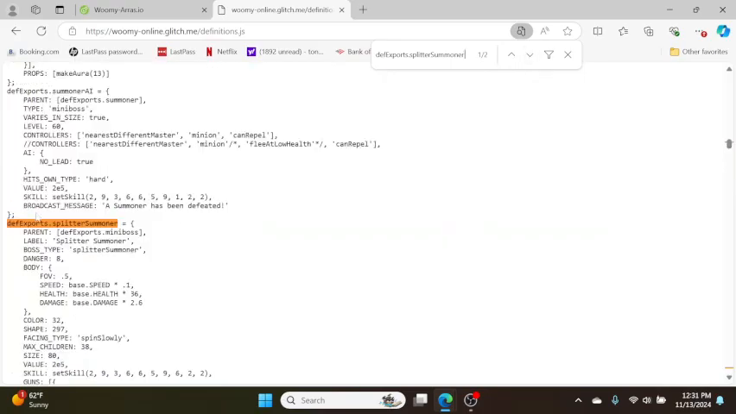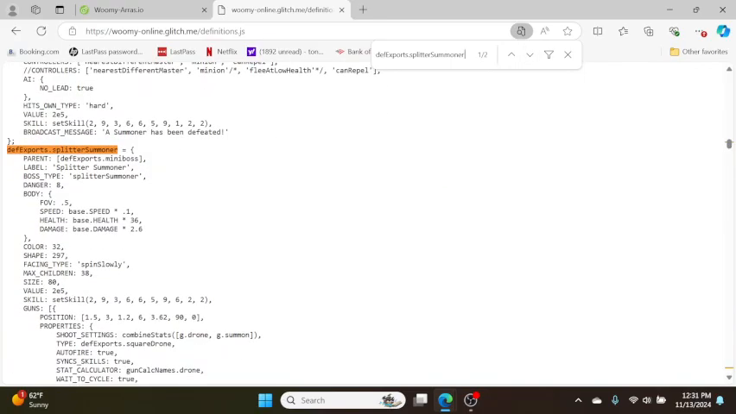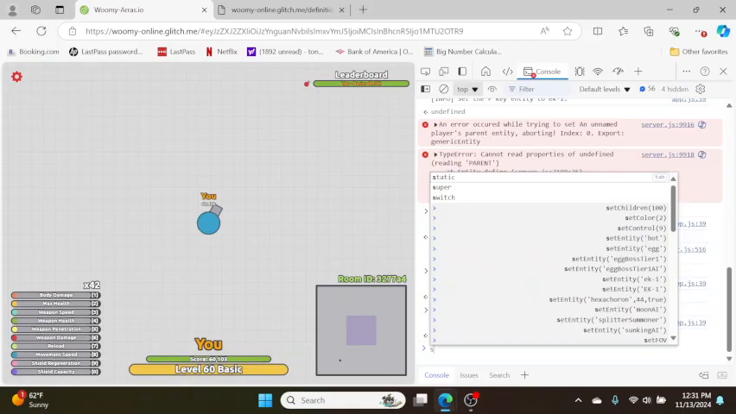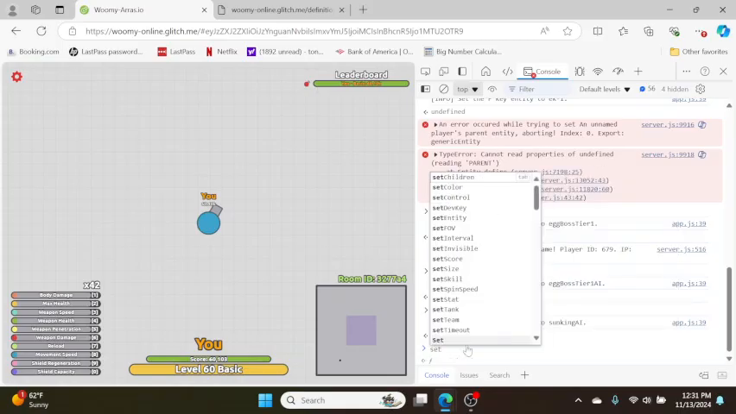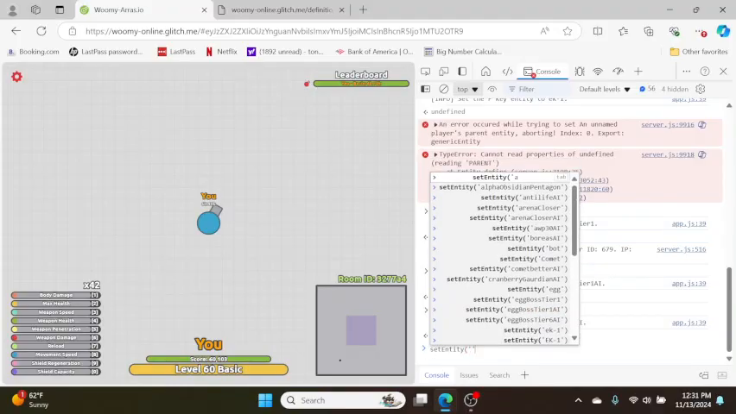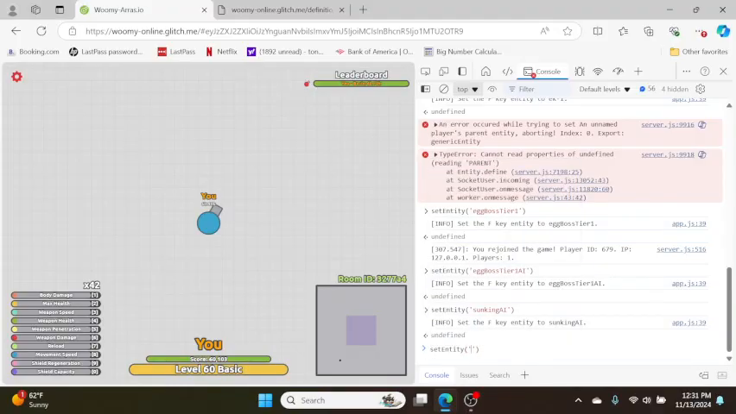So because of that, in this case, the Splitter Summoner automatically has an AI. And the same applies to the Super Splitter Summoner and the World Destroyer. So for those, you don't need to find an AI. So to recap, to spawn something other than a square, you use set entity. You use a parenthesis apostrophe combo like this, and you put whatever you want to spawn in between the apostrophes.